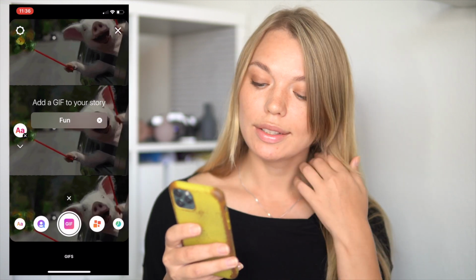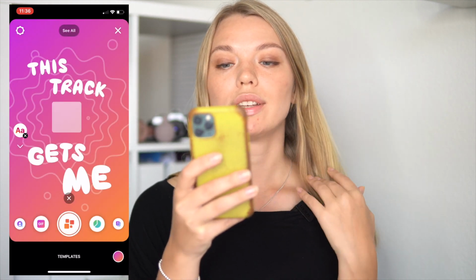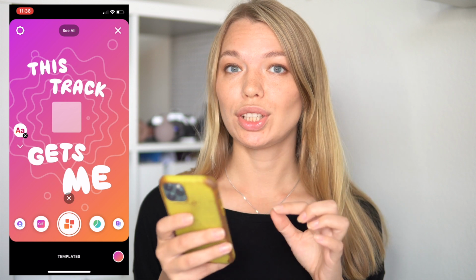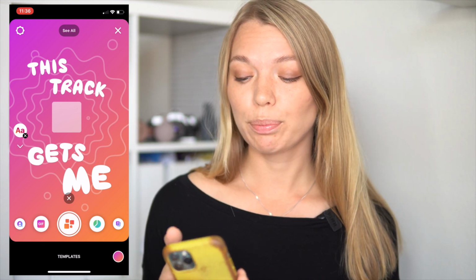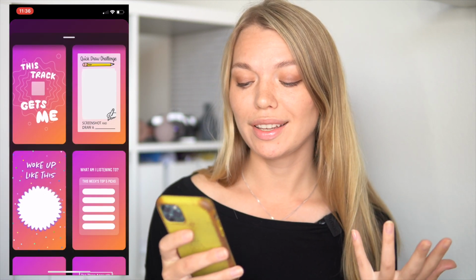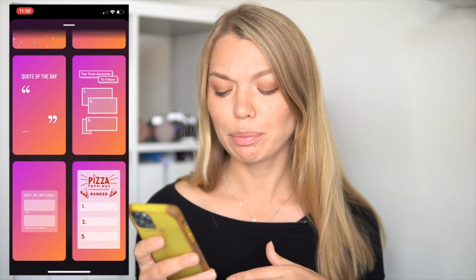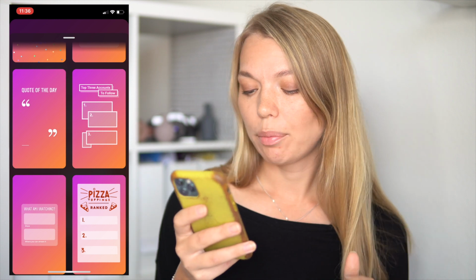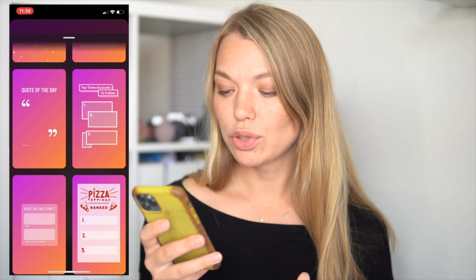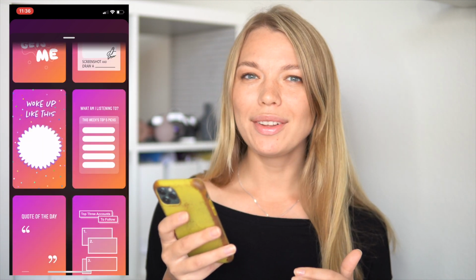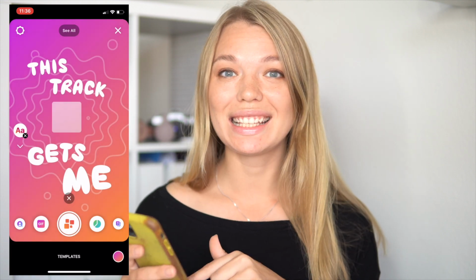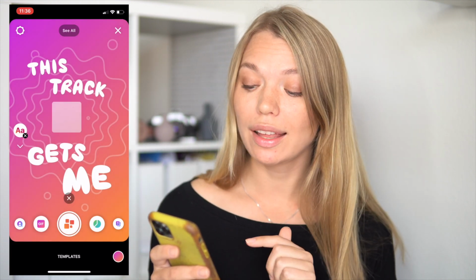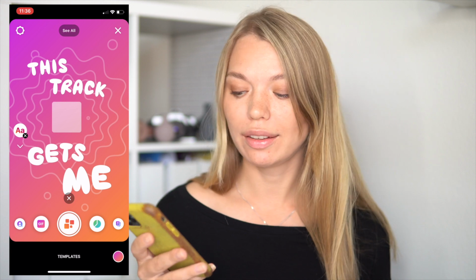The next one is the games. You just insert the tracks here, and then you can press on see all, and you can see really a lot of different templates: quote of the day, top 3 accounts to follow, pizza top ranked, what I'm watching, and all that stuff. I feel like people do not really realize that all of these templates are inside the app itself and you don't need to create anything.